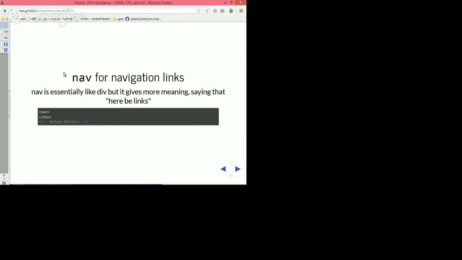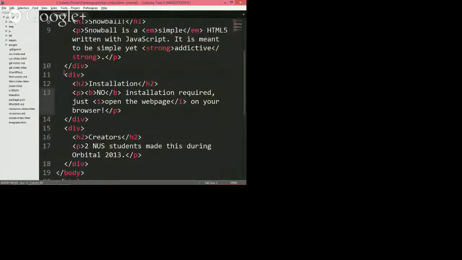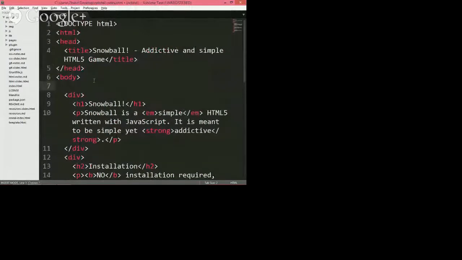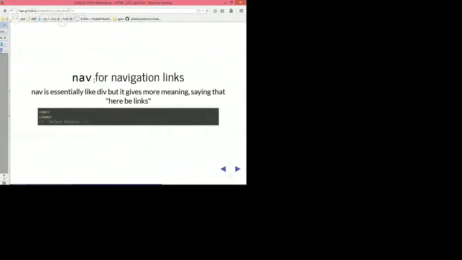So the way we use that is simple. Let's put this right at the top, right under the body, the nav tag, and you get your navigation. And because there's nothing inside, you won't see anything, right? So let us make our navigation links.